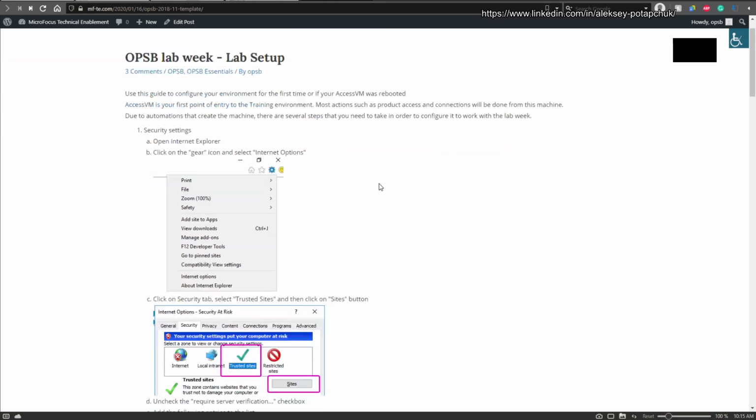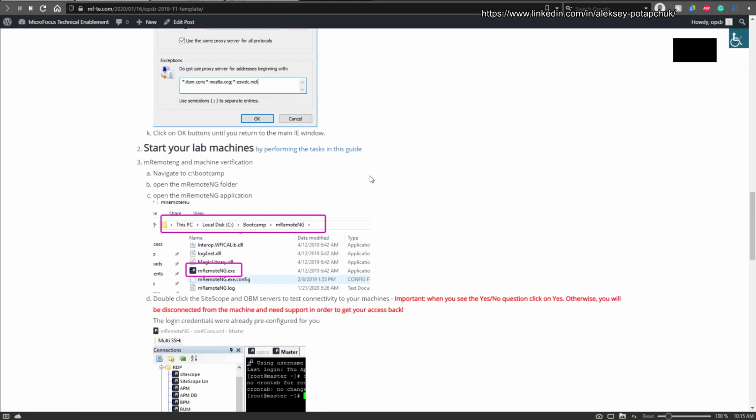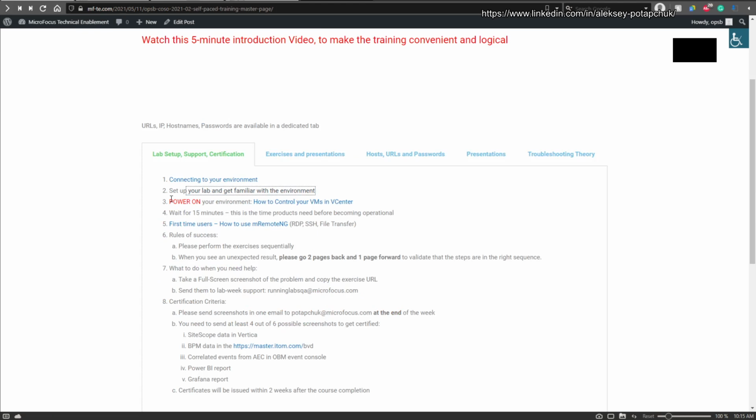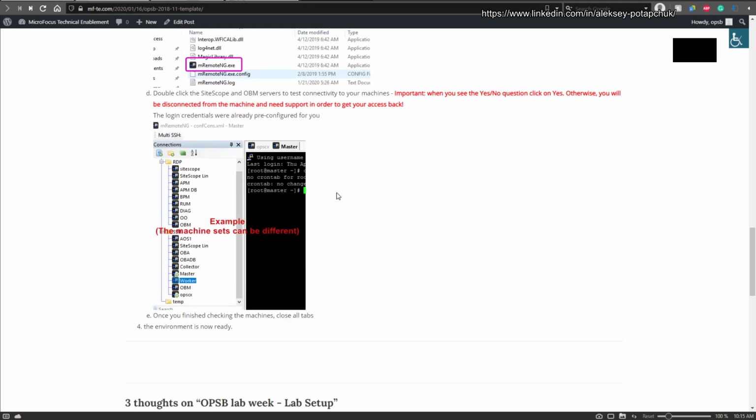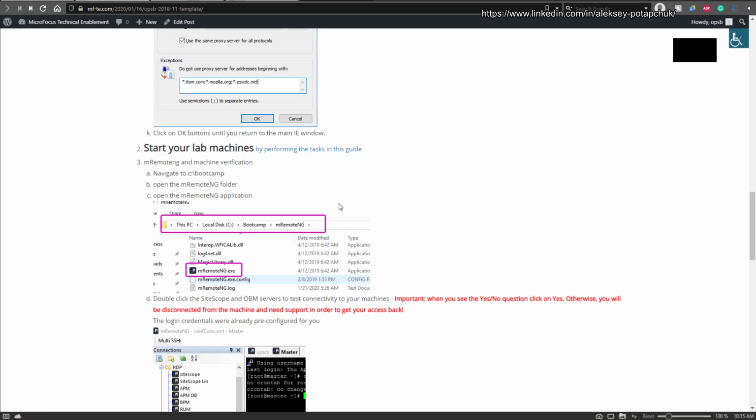Please configure the proxy, the security exceptions, and you need to start your own lab machines. This procedure is referenced twice, once in this guide and separately in this guide. You need to power on your internal machines. They are not powered on at the moment. If you go to the product, they would not be turned on because the products right now are turned off.